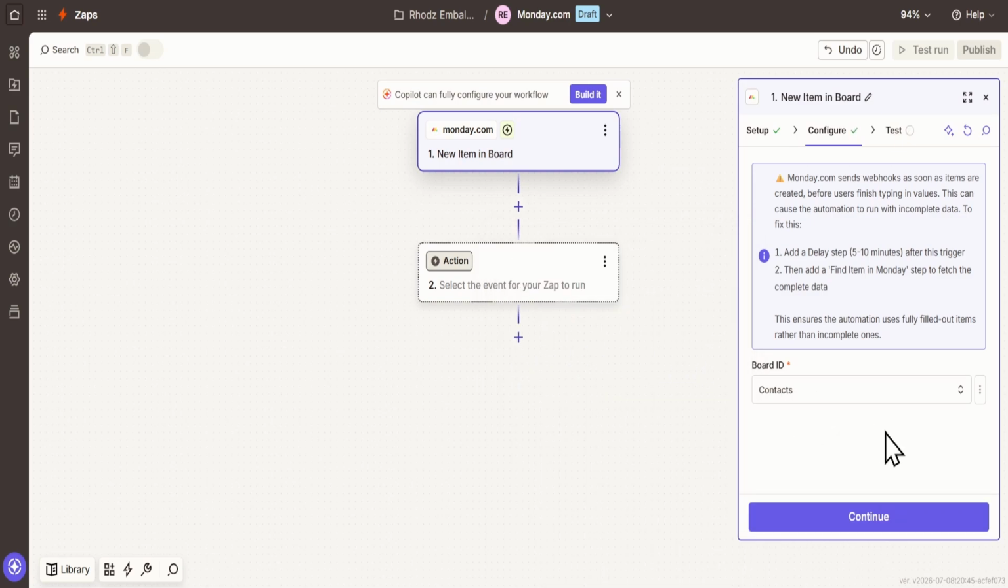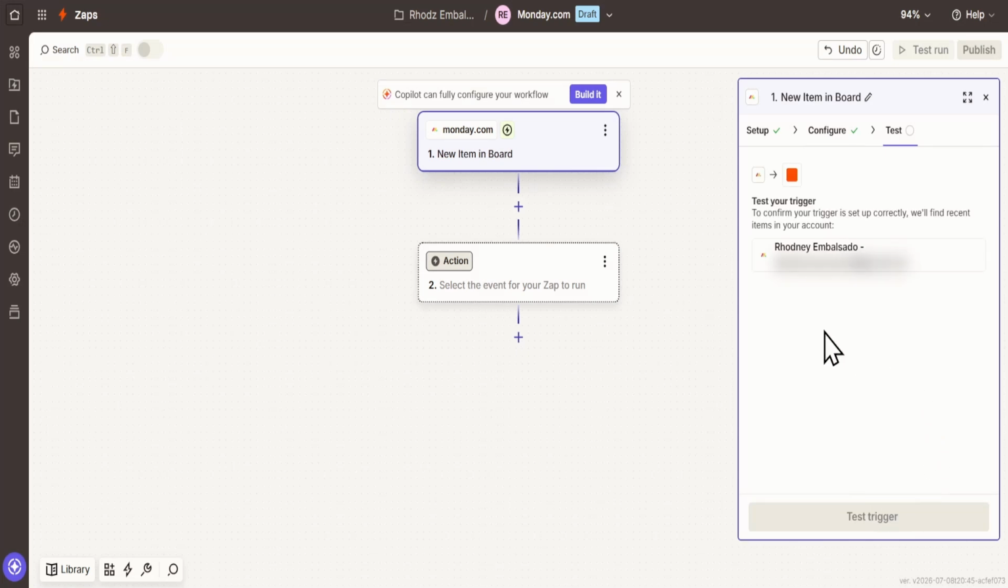At this point, your Monday.com account is connected to Zapier, and you're ready to continue building your automation from that trigger. Just remember to double-check that you selected the correct board so your Zap works exactly as expected.